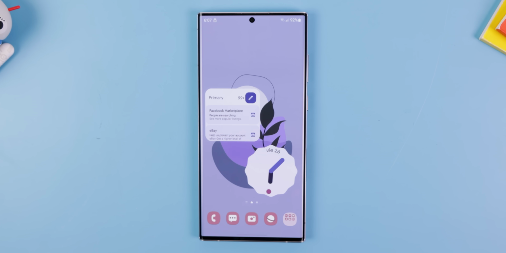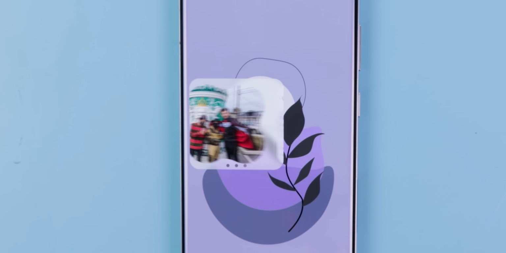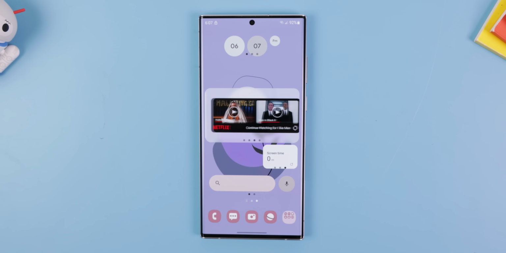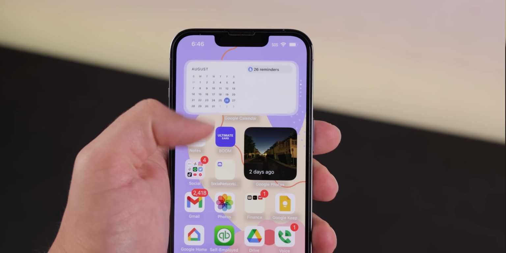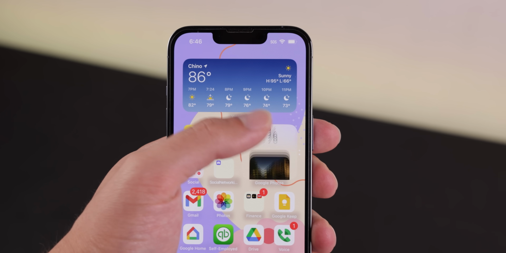On OneUI 5, not only can you stack multiple widgets, but you can also combine them no matter how big or small they are. As long as they're the same size, they'll stack. Much better than iOS, which limits you to just 2 sizes.